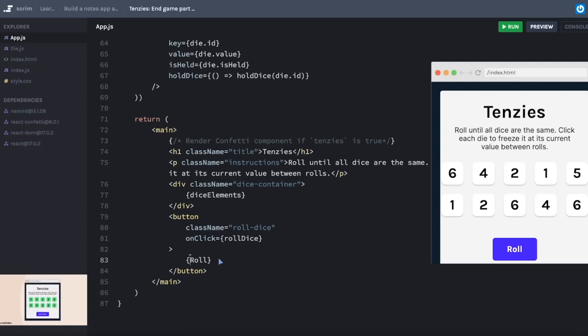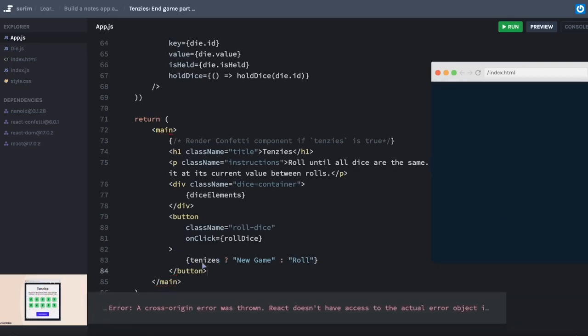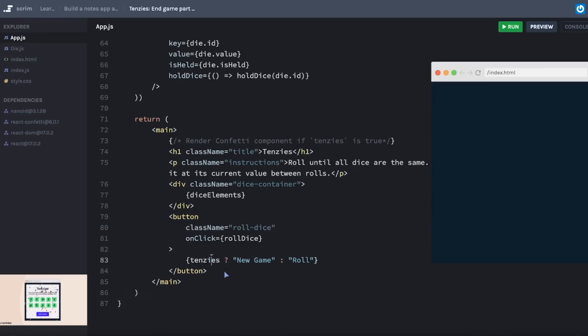And we'll use a ternary because we're choosing between one of two options, either the word roll or the words new game. So I'll say if tenzies is true, question mark, then we want it to say new game. And otherwise, we want it to say roll. Okay, let's save that. And we need to spell tenzies correctly, of course.